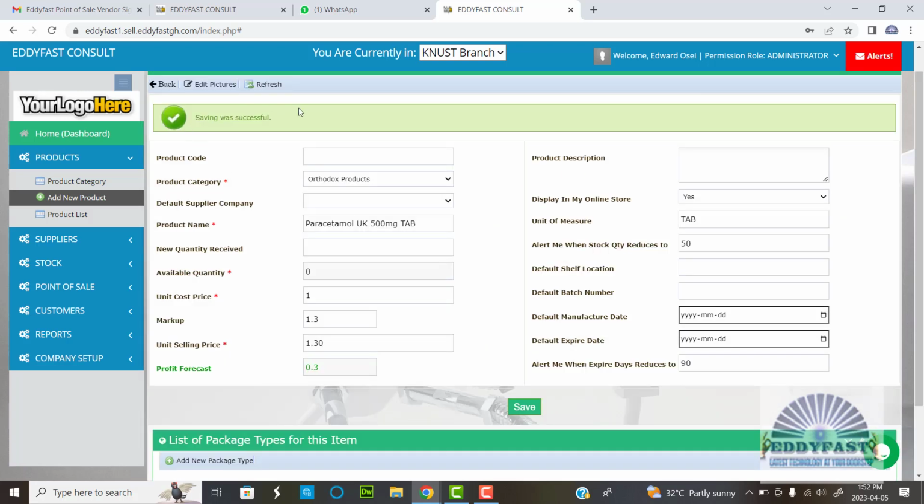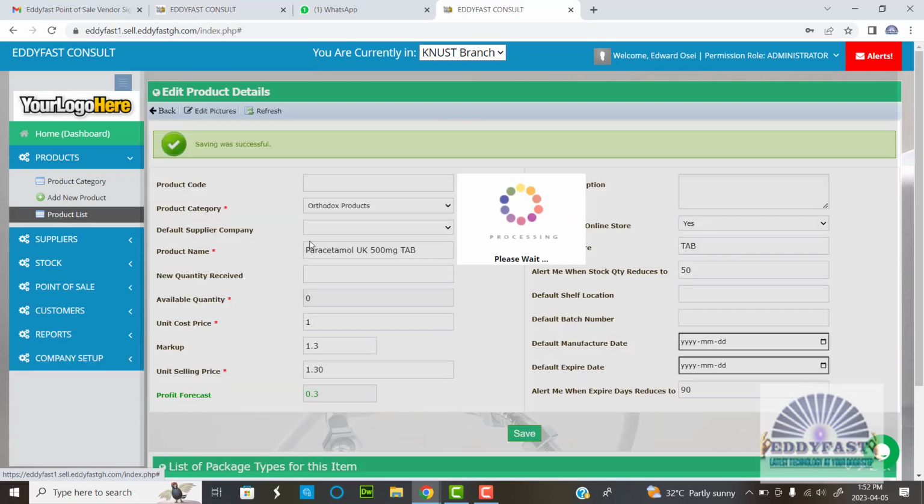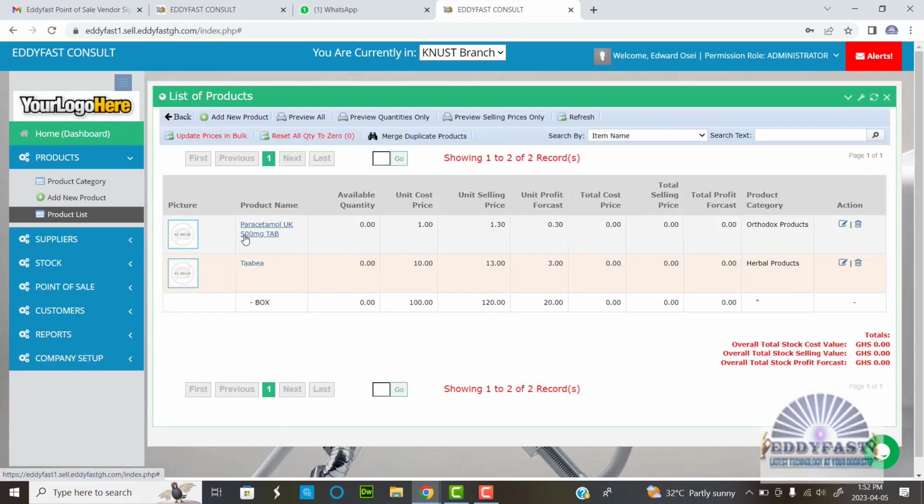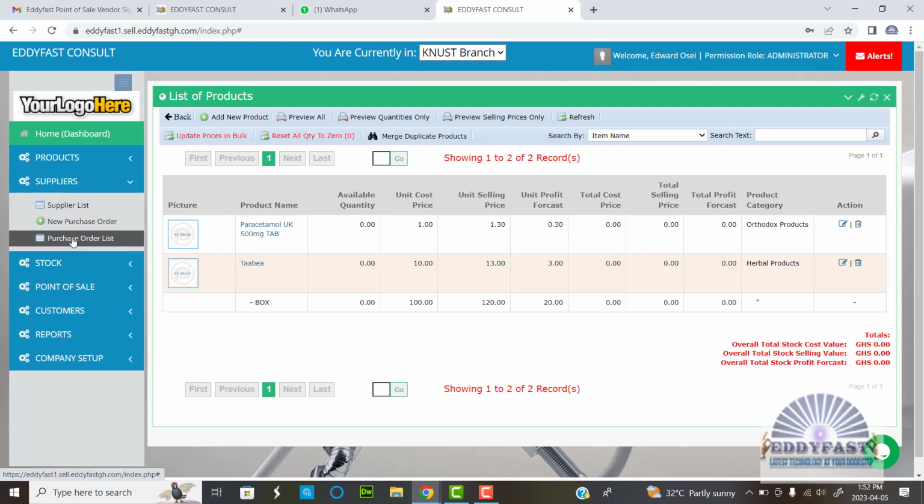It tells us saving was successful. Now we have two products, Paracetamol and the other. The products are dummy. They are not actual products. We are just using them for demo purposes. Alright. So now that we have created our products, let's purchase some from a supplier.